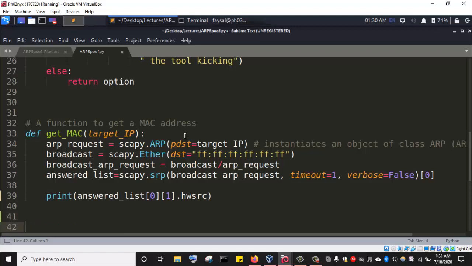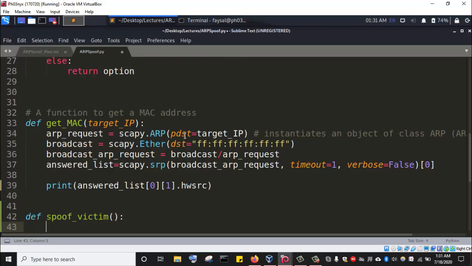So we are going to define a function, spoof victim. Let me call it spoof victim. Now basically what we are going to do, let me add a comment: a function to create a fake ARP response packet.